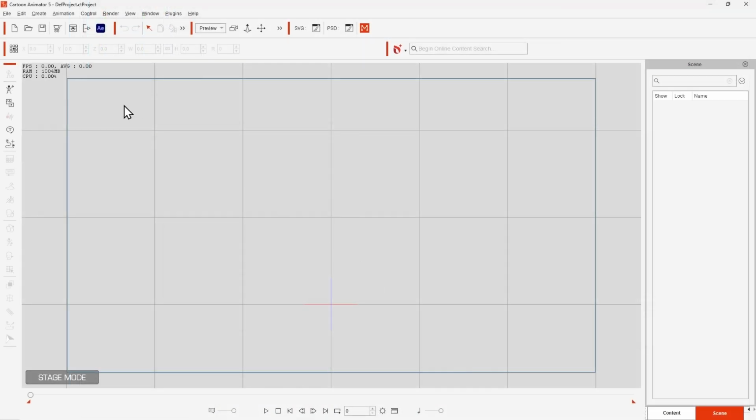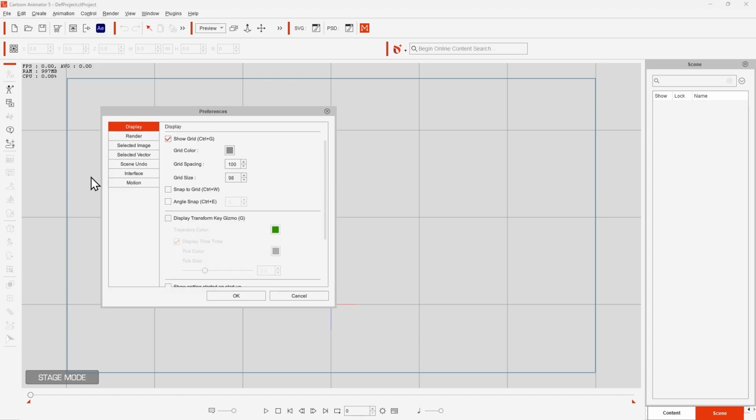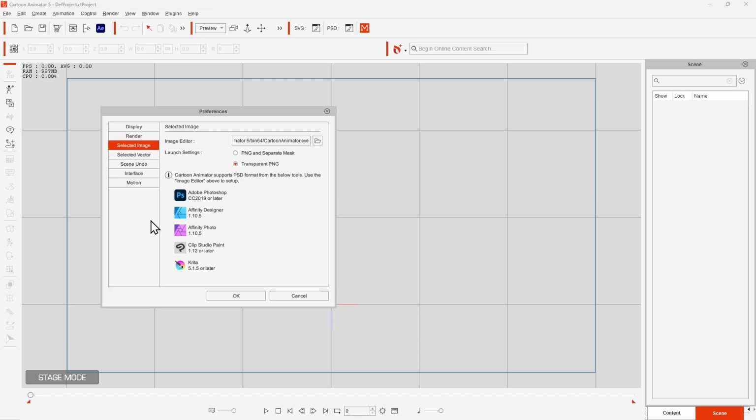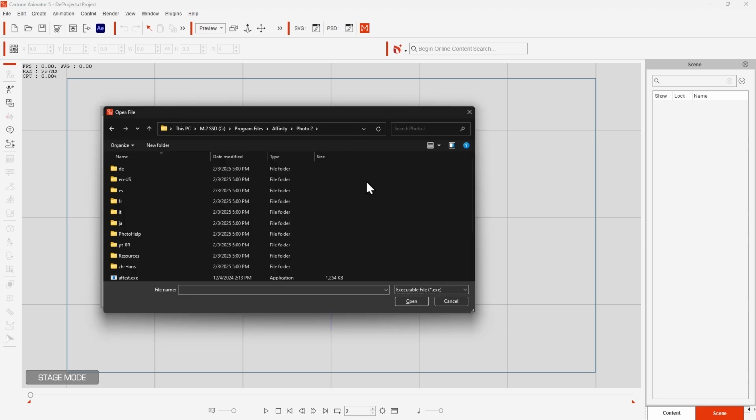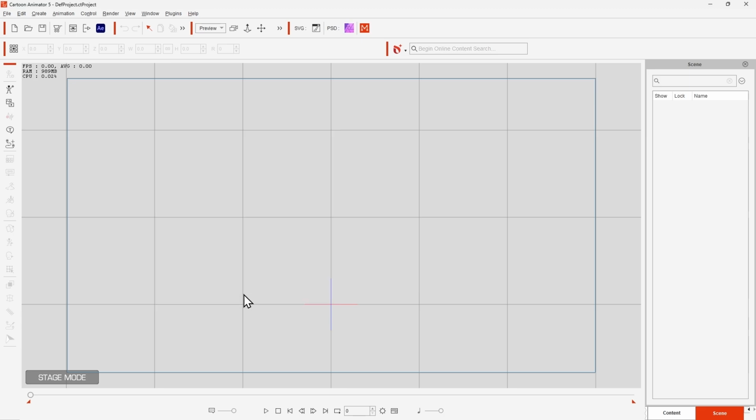Before getting started, ensure that you have Affinity Photo assigned in your preferences as your default image editor, after which you'll see the icon appear on your toolbar. When we click it, we have the option to create a new object, which creates a new blank canvas in Affinity, or Open File, which will load an existing PSD for further editing.